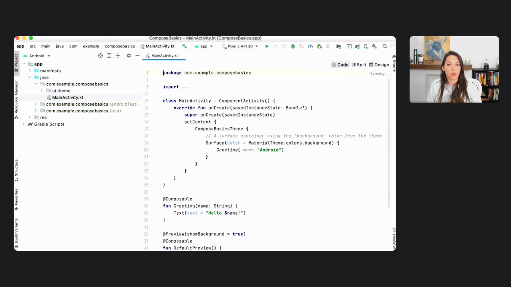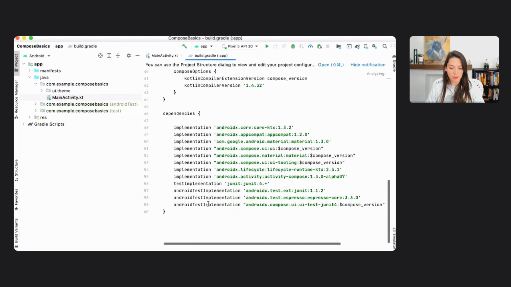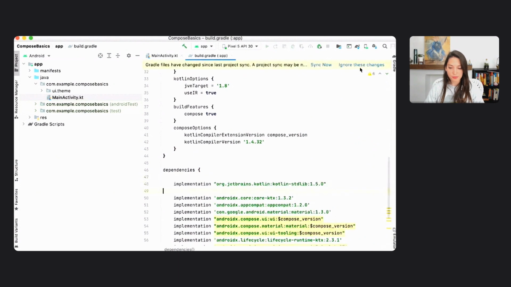During this code lab, I'm also going to use some functions from the Kotlin standard library. So I'm going to quickly add this dependency here right now, so I won't have to do this later.